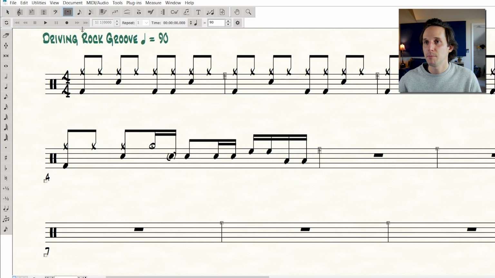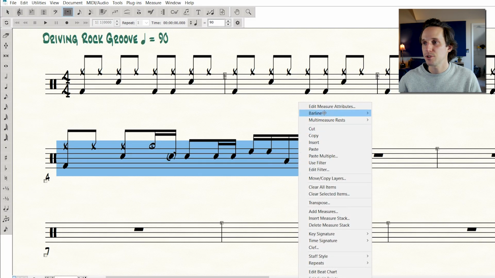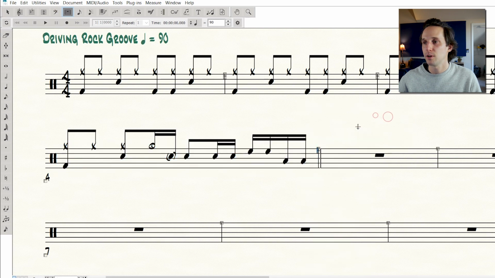Then we're going to go up to the measure, right click this measure, go to bar line and put a double bar line, because that signifies a section change. And we're going to go to the next measure.